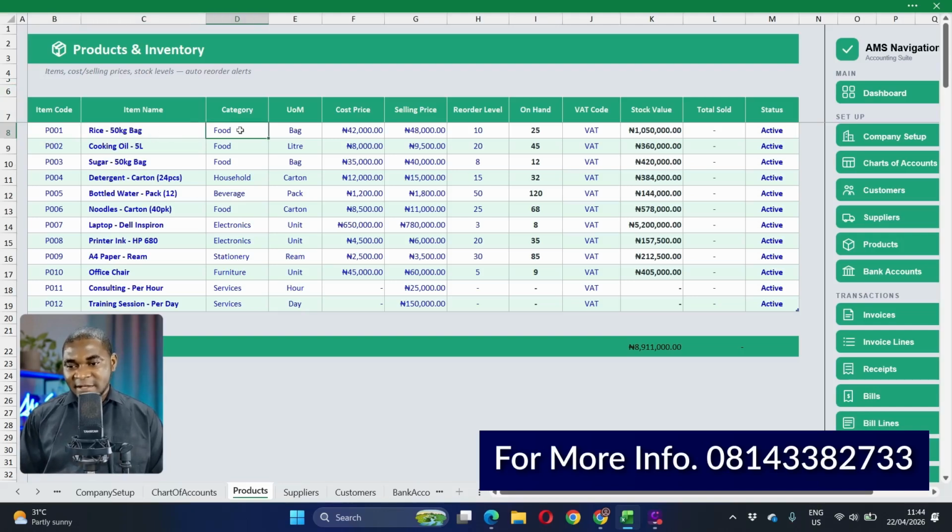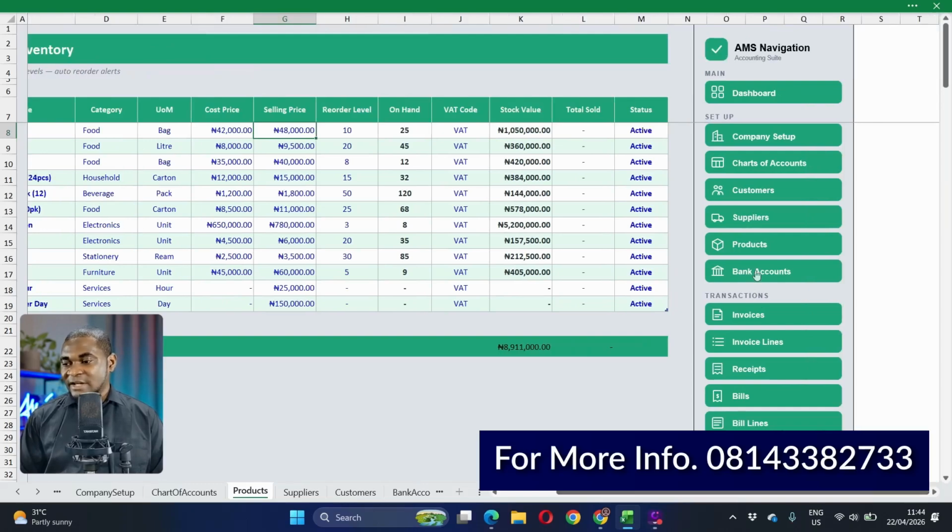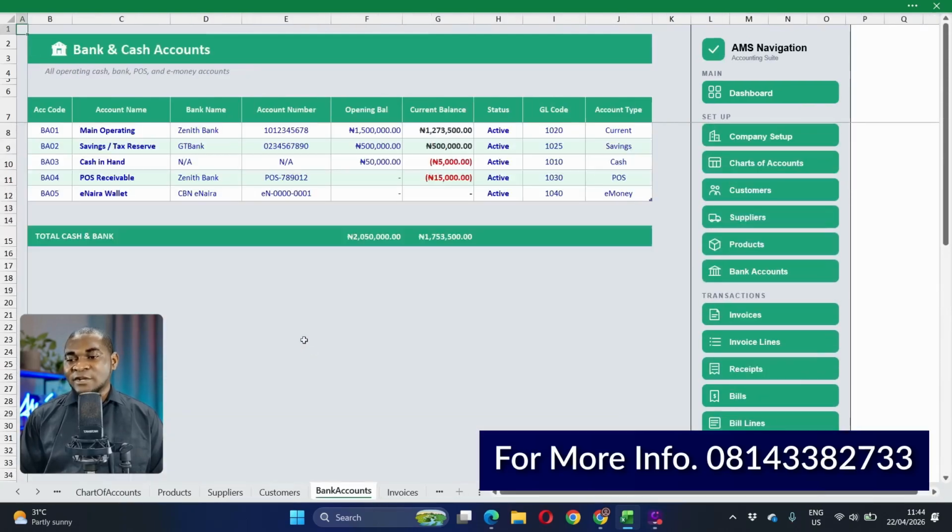Enter the item name, the category, the unit of measurement, the cost, the selling price, and other information you need to enter here. Once you are done with that, then you navigate to bank account and enter your bank information. This is very important because it will show how much you have in your bank account, how much you've spent in trying to make transactions, and that will reflect in your financial statement. I hope you get the message. So only enter the information in blue and the system is designed to do all the calculations for you.